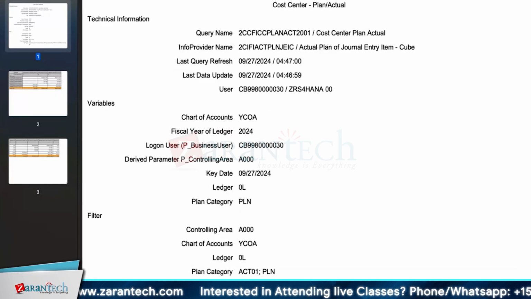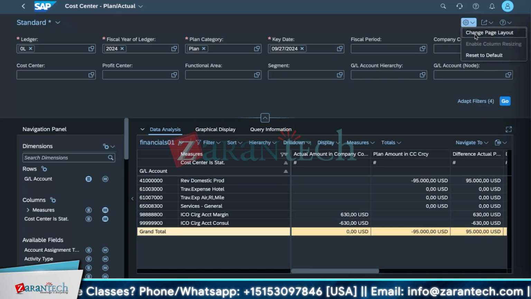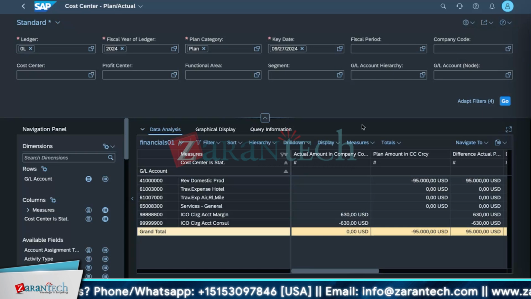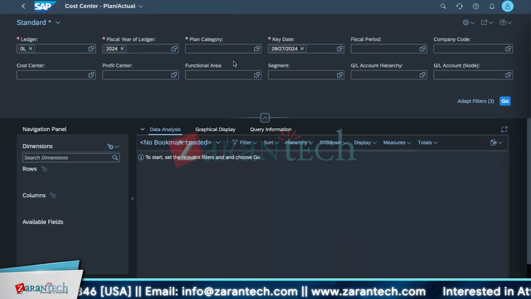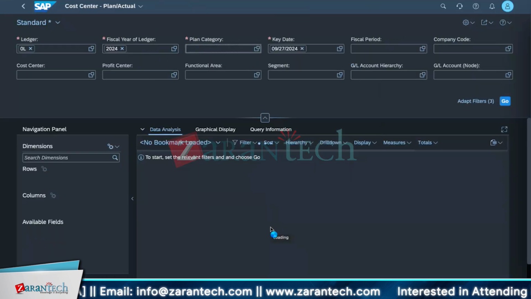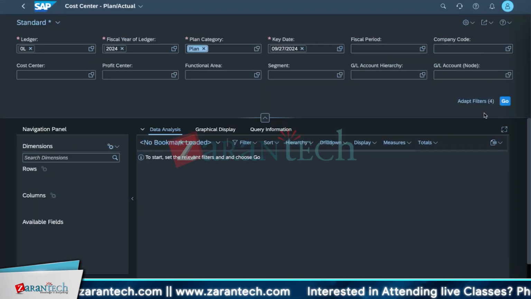And then for the same report, for example, if you want to create a tile, wherein you are frequently visiting this cost center plan actual with the selected data, and you want to frequently come and work on it, you can create the same thing as a tile also. Let me show you how we can do that. Let me go back to the home page. Let it process. Let me check the plan category here, and simply go.